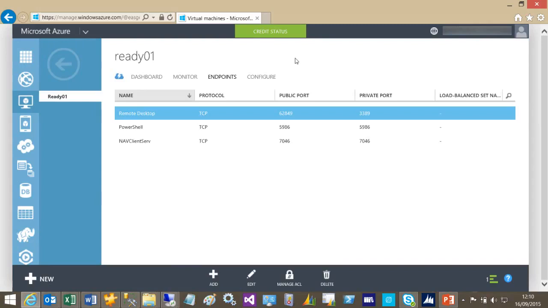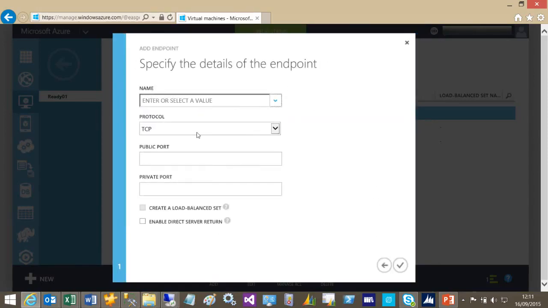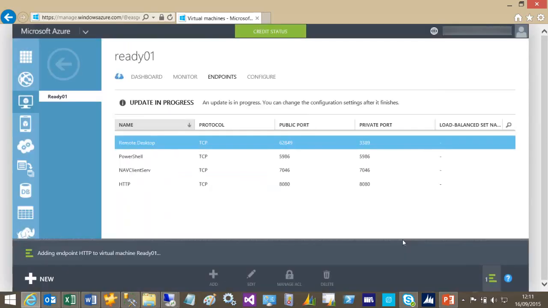Once in the endpoint configuration page, I select the Add option at the bottom of the page to create a new endpoint. Now I select the Add a standalone endpoint option followed by the arrow button to move to the next page. On the next page, I need to specify these options followed by the check mark in order to add the endpoint as required. After a moment, the endpoint will be available on the Azure VM.